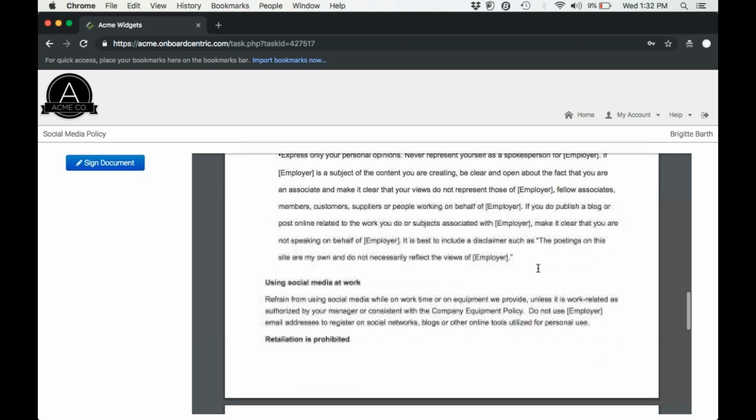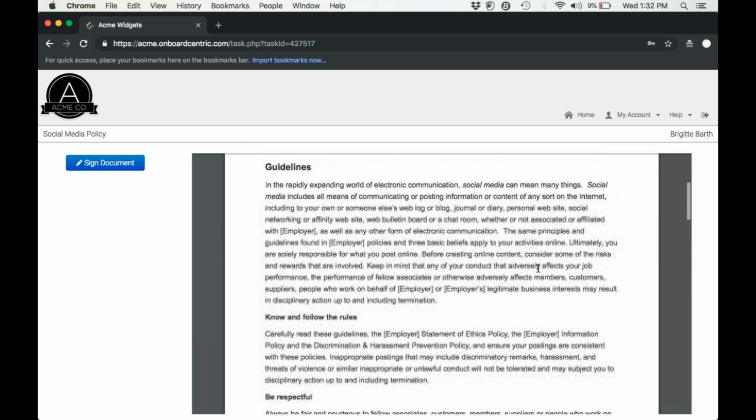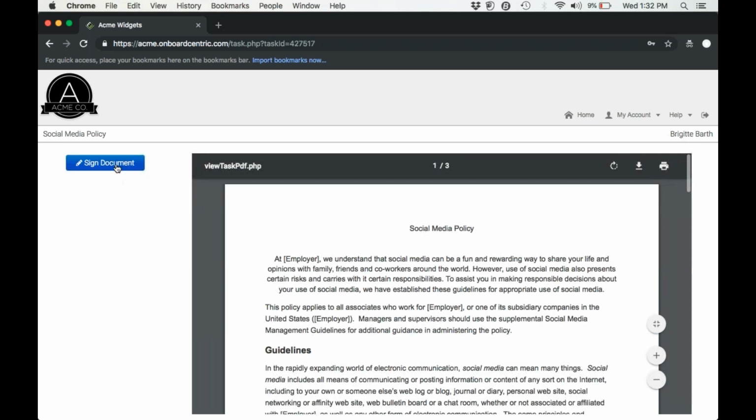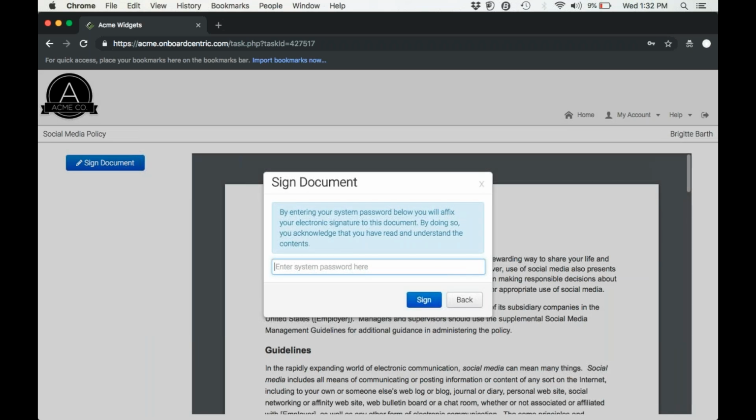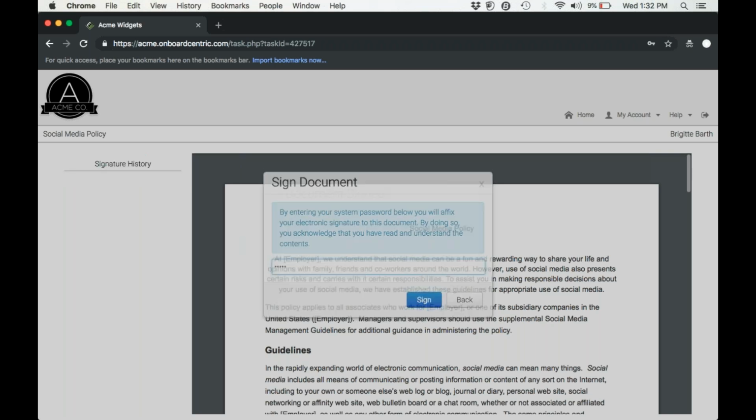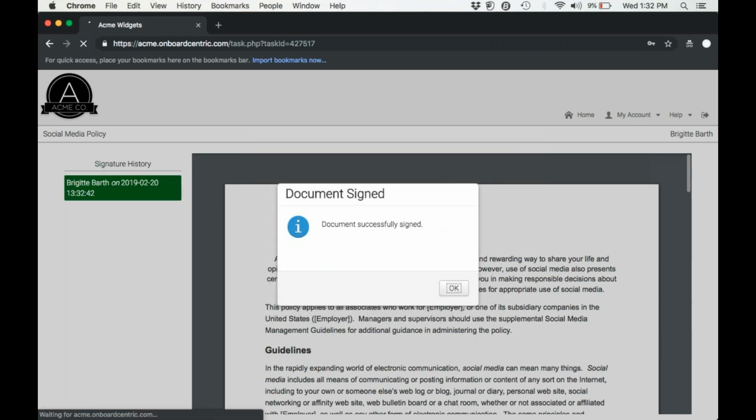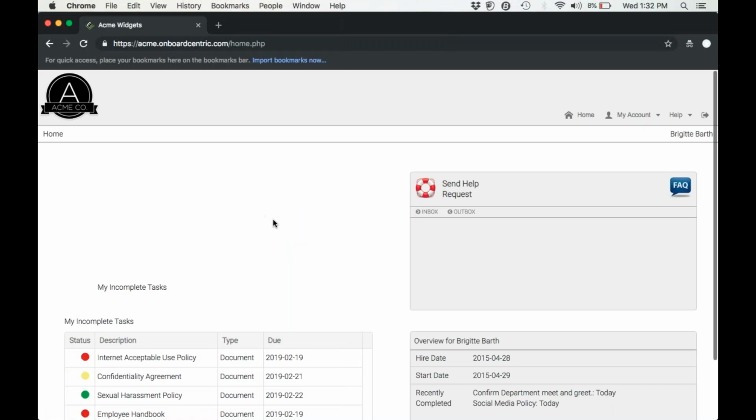Documents, as you can see, will populate in a clean PDF format for the employee. They can seamlessly scroll through and read at their leisure. And when they're ready to sign, you see it clearly states sign document. We'll click there. We're prompted to enter our system password acting as our signature. So it's a highly secure solution. And the moment I hit sign, once again, it's just going to automatically bring me right back to my dashboard.